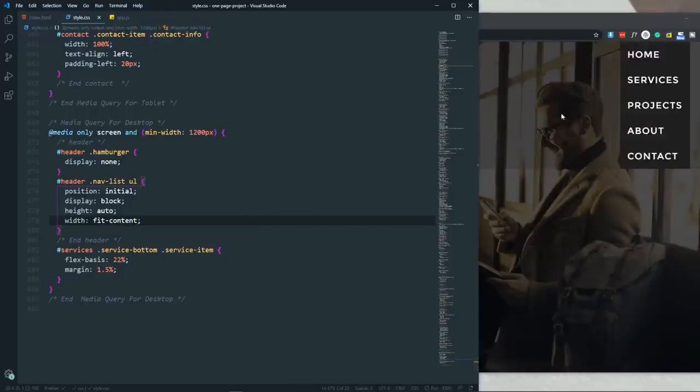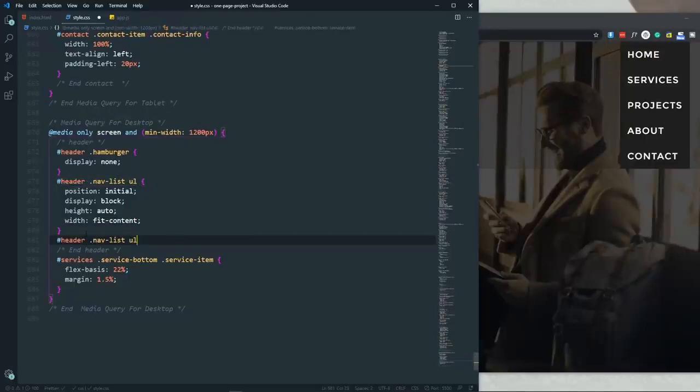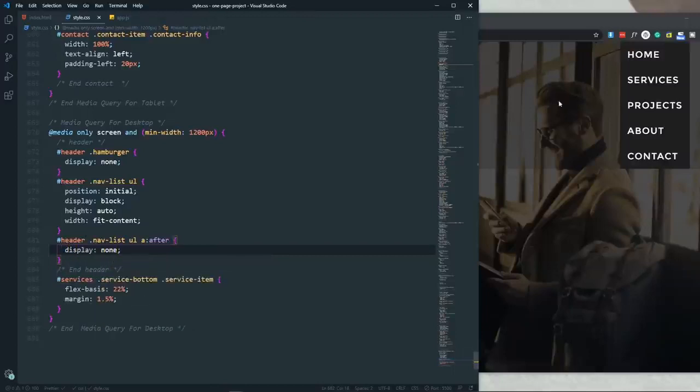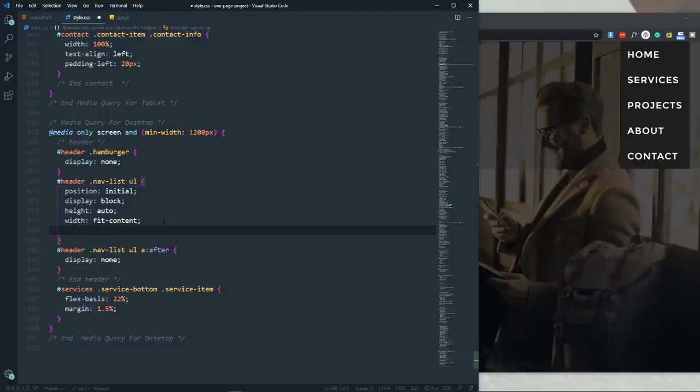Also if you notice our after which is going on here, let's remove this anchor tag after. Display will be none. So if I hover, as you can see, we can't see it anymore. Now I need to remove this background color. To remove this background color, I can come to the UL and say background color will be transparent. It will remove this color and make it transparent, as you can see.